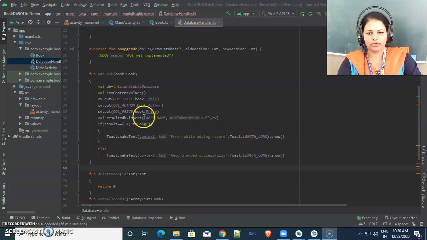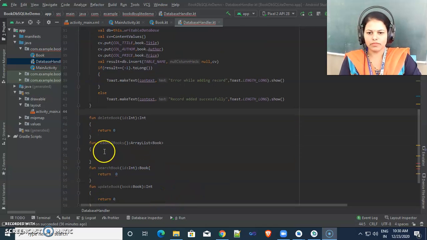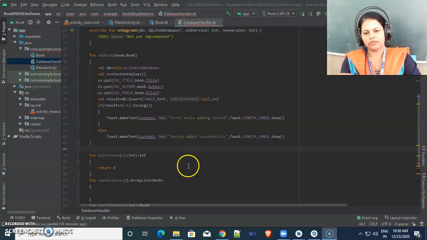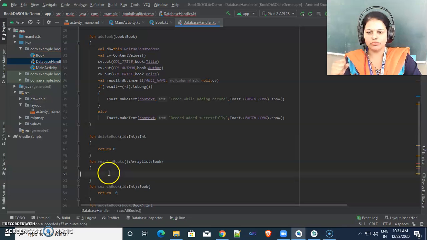This needs to be matched. Now we are going towards the read all books function. Here we are adding books one by one inside our database. Now if we want to read all those records, then we need to do this functionality inside read all books. And here we are returning an array list of book, because we are fetching a number of book records and returning the array of that particular book.